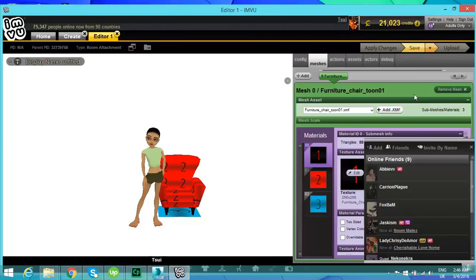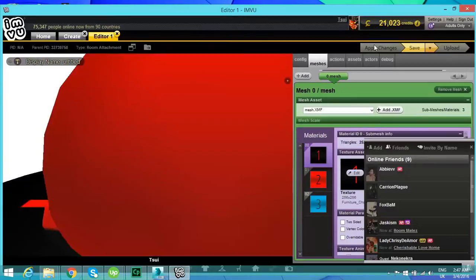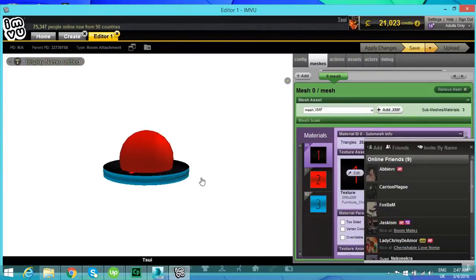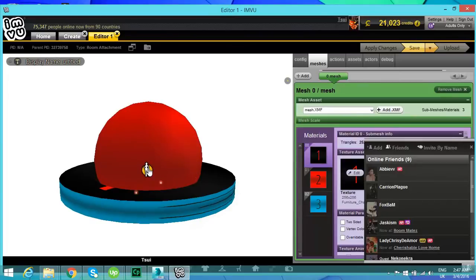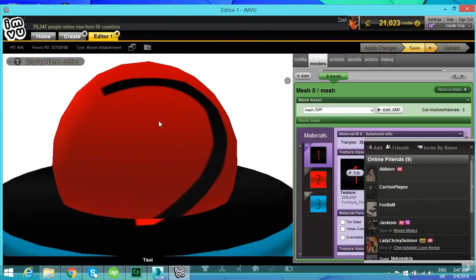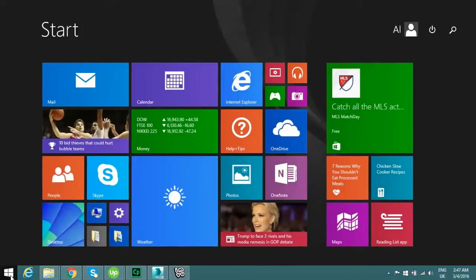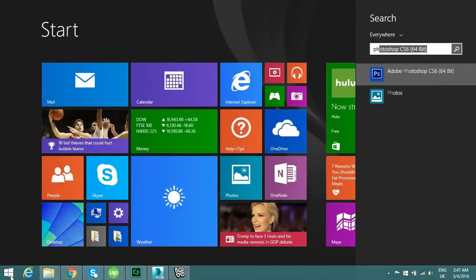Now we're just going to go and add in our mesh. So let's go add XMF. We're going to select our mesh file and we'll apply. Okay, so now first thing we need to do is see what's going on inside there. How do we do that? So let's go and select this material over here, and we're going to need to add in an opacity map. So I'm just going to open up Photoshop. You can do it with GIMP as well.